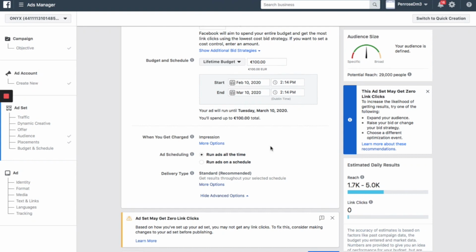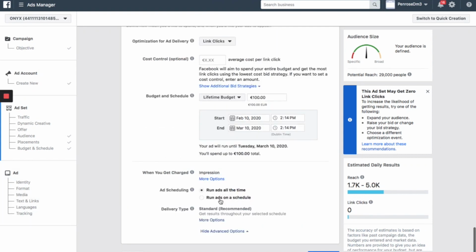You can also schedule it if you really want to be efficient with it. You can schedule it for certain times of the day. Maybe if you want to just run it in the evening.